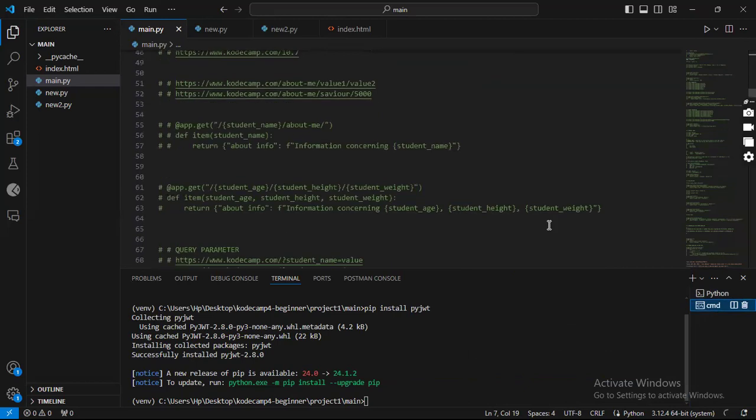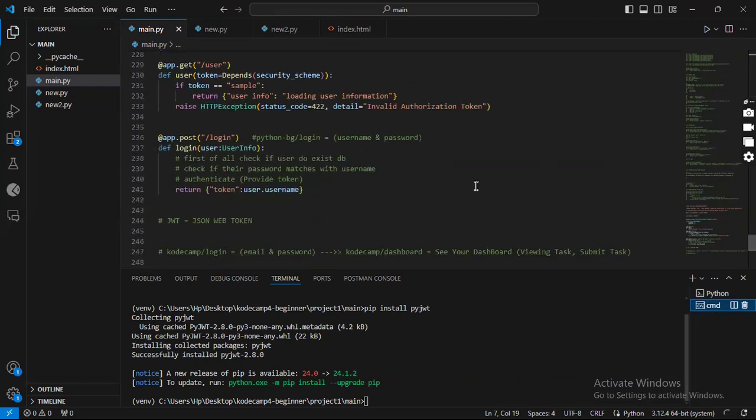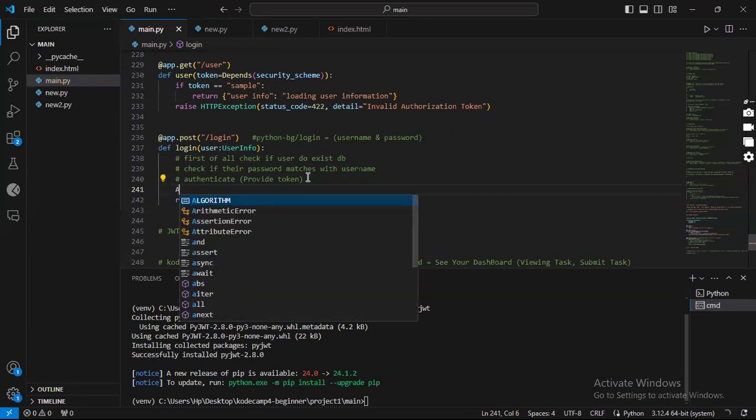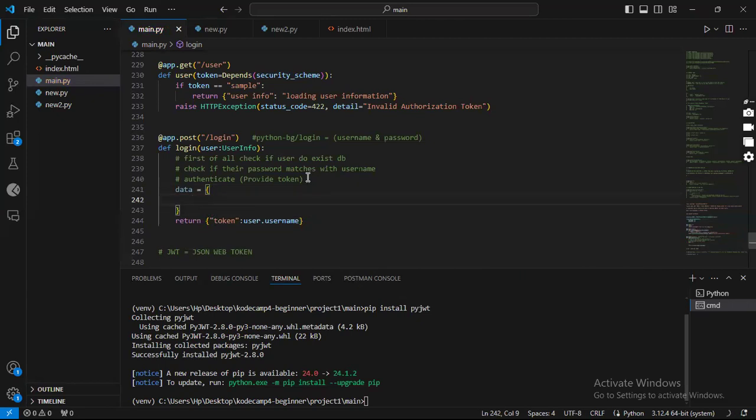So I just go to where I want to start creating. When a user tries to log in, I want to carry out all these checks first. Then at the end of it all, I want to provide my payload. In this case, I'll call it data. And remember, data must always be a dictionary.